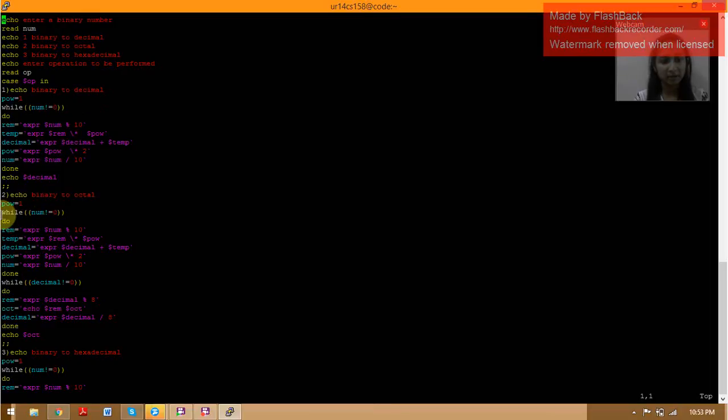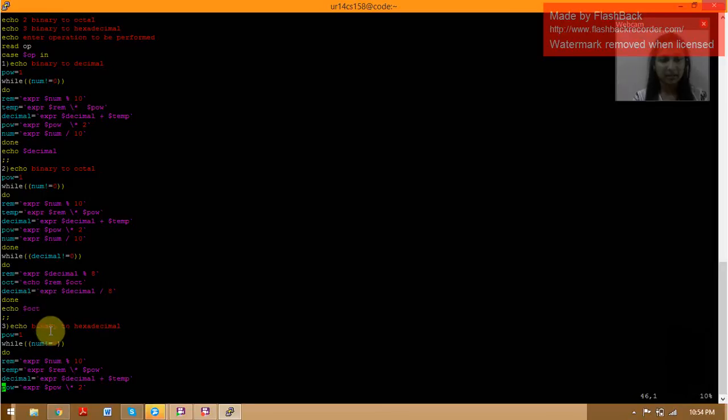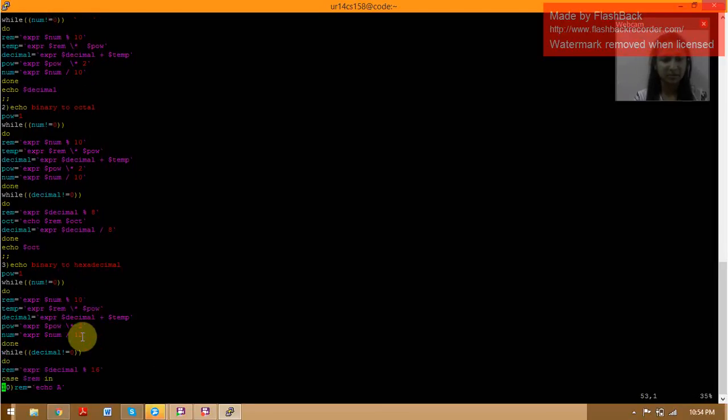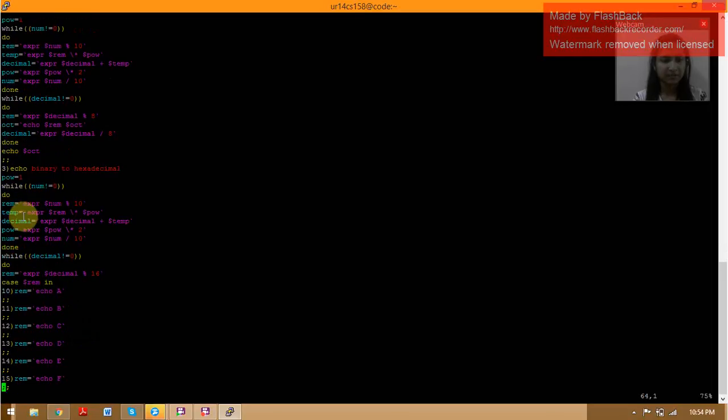And for binary to octal, the same thing, but I'm giving it in power of 2 and by 10. And if the decimal is not equal to 0, do expression of decimal modulo 8, and decimal equal to decimal divided by 8. So it will print the octal value. And for binary to hexadecimal, if it is not equal to 0, the same function will happen here.